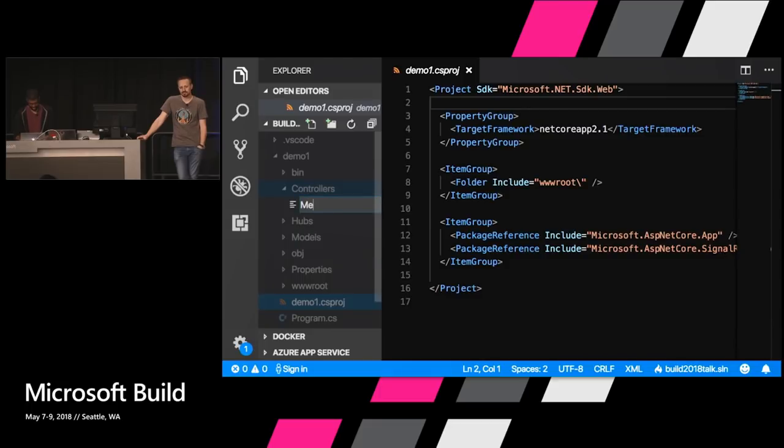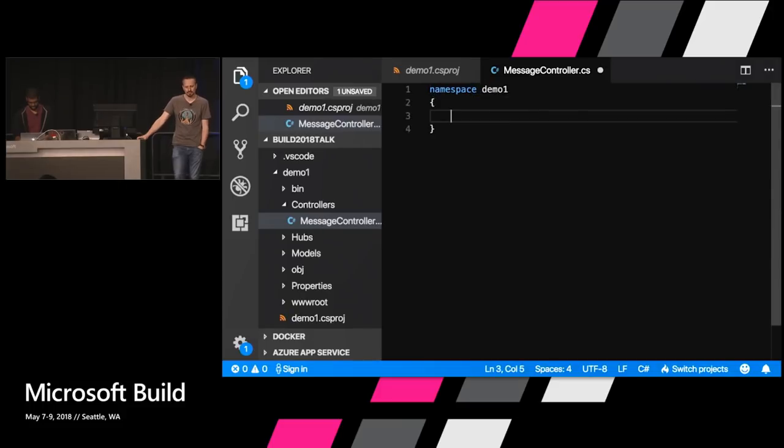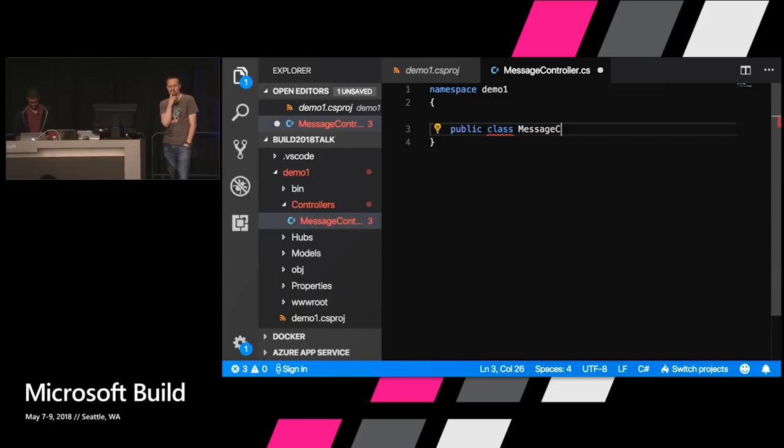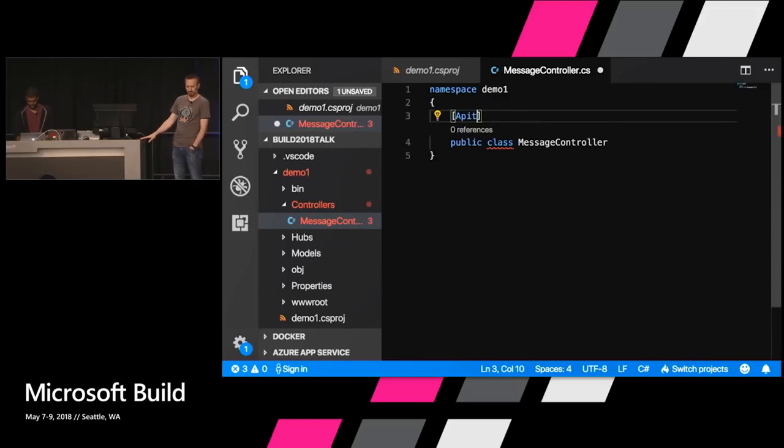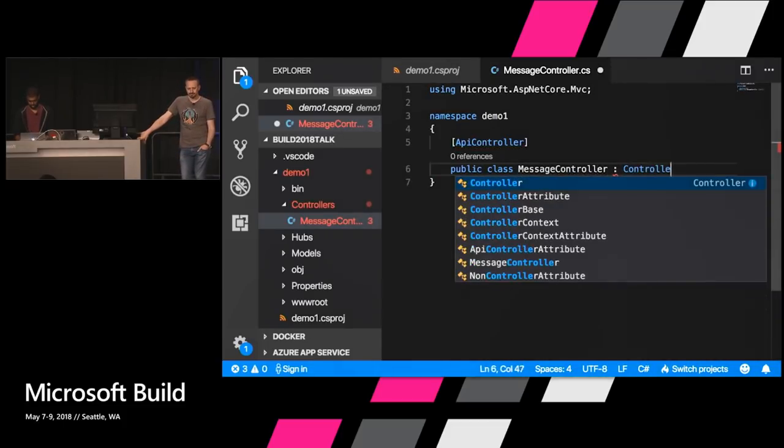It's organized. Message controller? Sure, it's just controller. Namespace Demo1. Let's make this a new API controller. Did Dan show that in his last talk, the new API controller? If you didn't see it, ApiController basically opts you into more conventions for API-specific workloads.